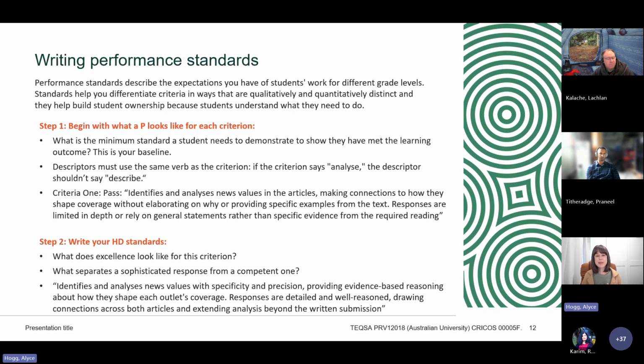Now, I'm not expecting a huge amount of extension there because, again, we are still sitting in that level 100 subject, but I'd like to see them being able to take what they've written and start to extend that slightly. So a HD student will be able to work through and extend their reasoning, referencing specific evidence from the required texts, and provide a well-reasoned evidence-based analysis.